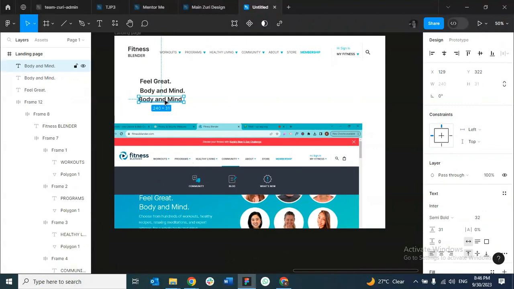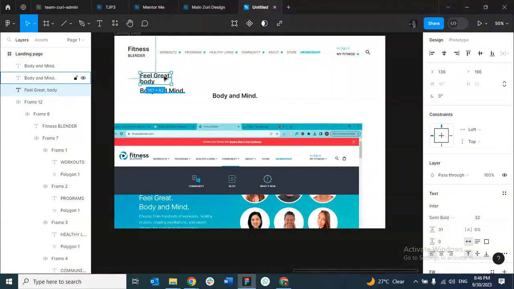Okay, someone would then be asking, why did I not just click enter, boom, and then type body and mind together? If I do this, I will not actually get the spacing between body and mind with feel great. So I don't like doing that. I only did that for the logo. So what I do is, you do it separately.